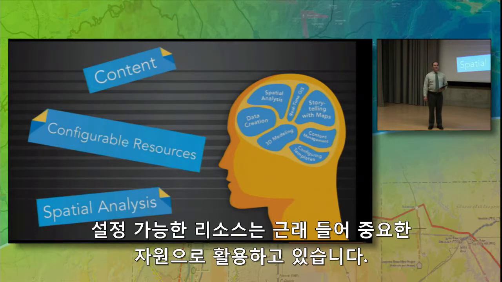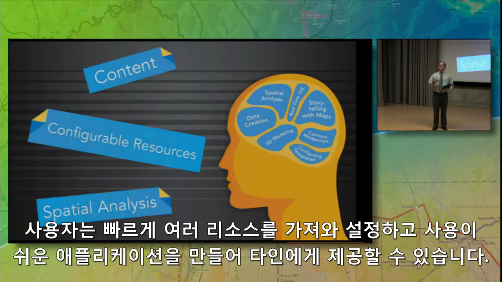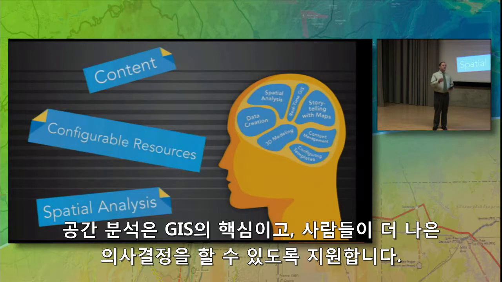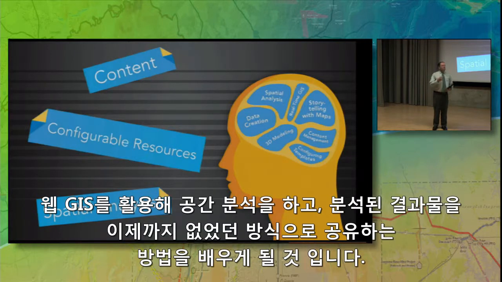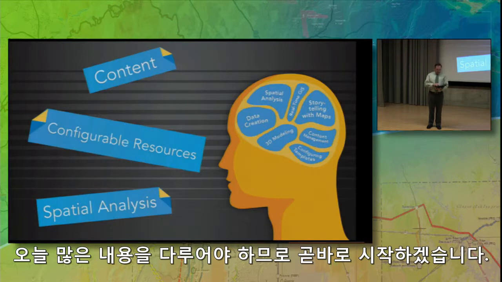And configurable resources are a great resource, and they've come a long way in recent years. You can use these resources to quickly deploy focused, easy-to-use applications to get information out to people. And spatial analysis is the core of GIS. It helps people make better decisions. We're going to look at ways to use WebGIS to do spatial analysis and share the results of that analysis in easier ways than ever before. So we've got a lot of stuff to get to, so let's jump right into it.